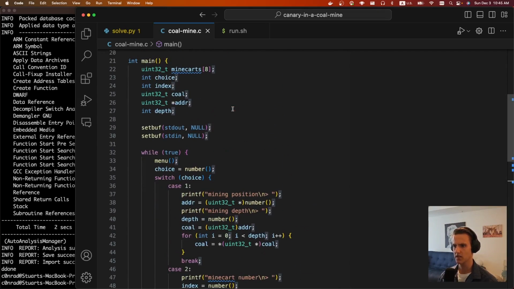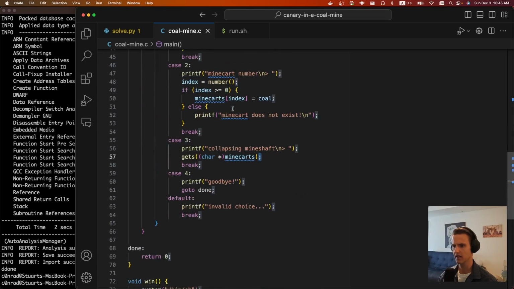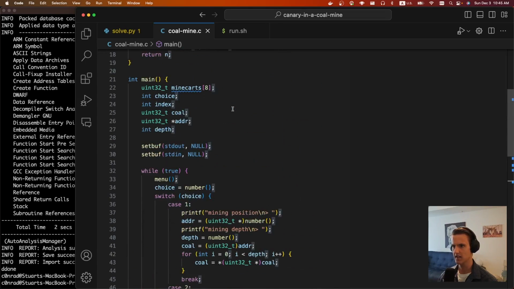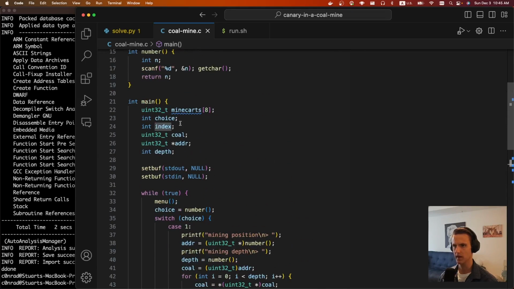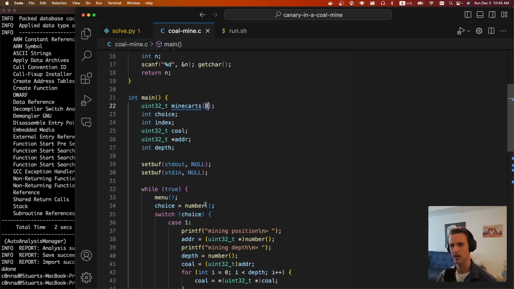I think the idea was that you were supposed to leak the canary or something. But what you can do instead is, I guess there's two different bugs. First off, the minecart index is unbounded. And if we look at minecarts here, there's only 8, but we can go past it. The whole thing about this challenge is canaries were enabled. So there is a canary, so we can't just do a buffer overflow and clobber the return address on the stack. Otherwise, we would clobber that canary.